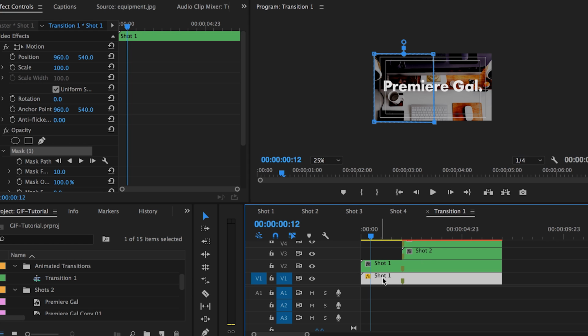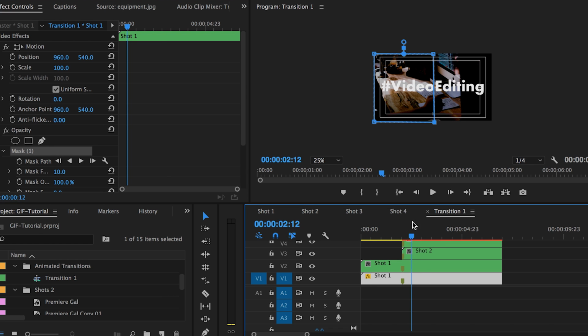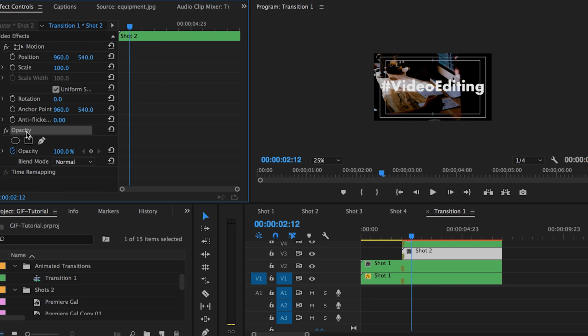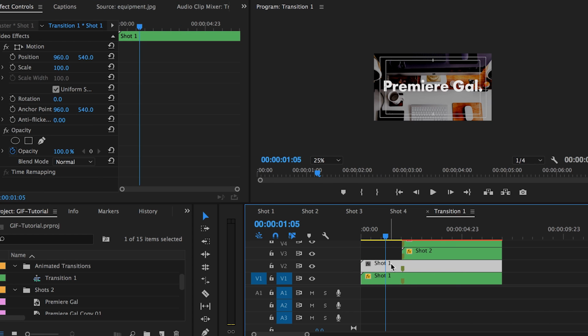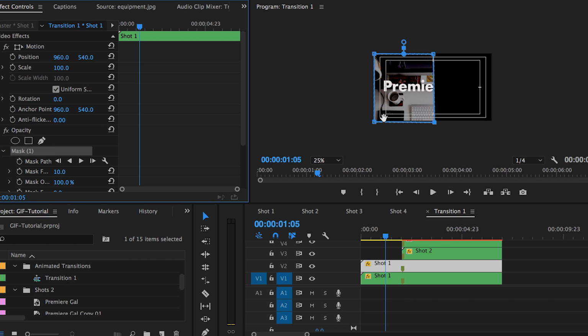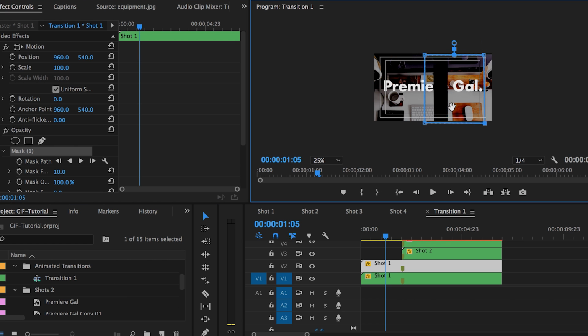If you just go over here to the mask and hit Command C for copy if you're on a Mac, you go up to shot 2 here and hit opacity and Command V, and literally the same mask is there. So I'm going to do that for the second shot 1 here. I'm going to copy that mask here also, but I'm going to shift it over.